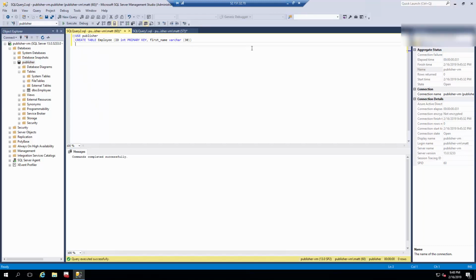We just finished with this statement right here. So I'm just going to go down a couple lines here. It's important here, I'm not going to do use publisher this time. We're in publisher already. So I'm going to do insert into employee values 1. So that's the ID. The first column is int ID. Then I'm going to do single quotes Bill for the second column. And then I will just highlight this and then hit execute.